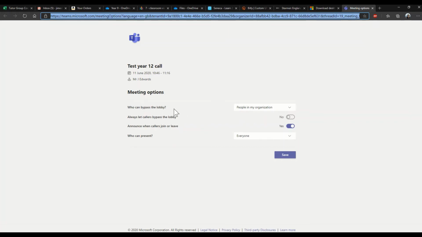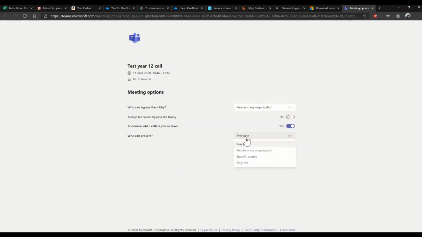You want who can bypass the lobby, that's fine. People in the organization can bypass the lobby. That's not the one we're looking at. You can keep announce callers join and leave. I would keep that on. This is the bit I want you to change. Okay, who can present? At the moment it's set up to everyone. We need to make sure it's only you or only me in this case. Okay, click save and that's done.